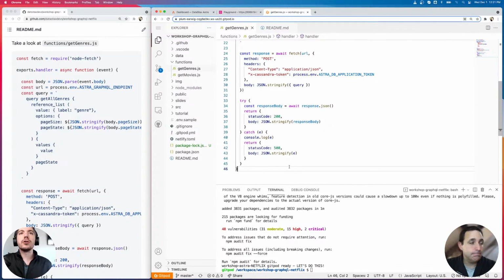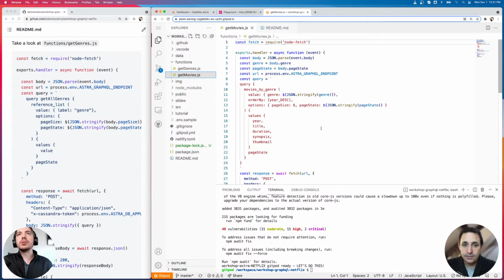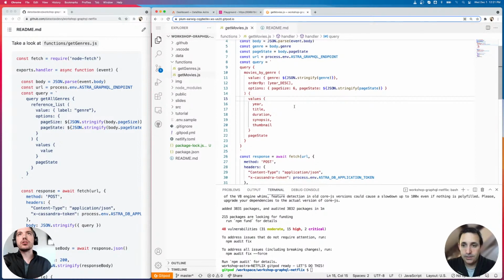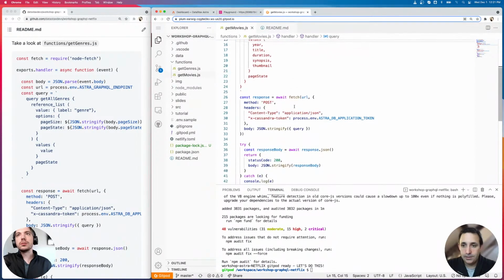Yeah, this is kind of our back end, if you will. It is a simple serverless function, but this is our back end communicating with our database through that GraphQL API. And the get movies is very similar. We are hard coding the page size to 6 in this case, but we are still looking for the page state. Everything else should be pretty much the same.